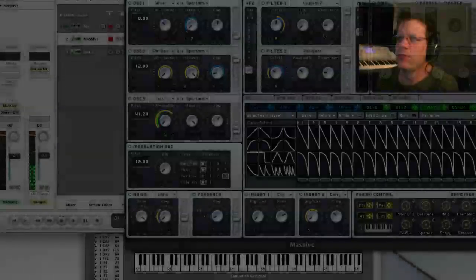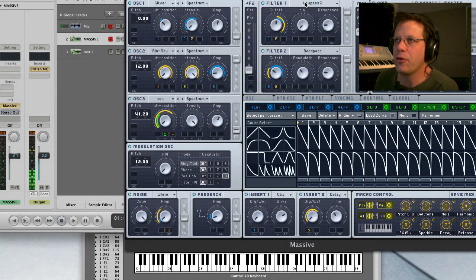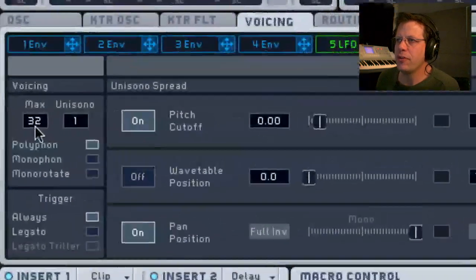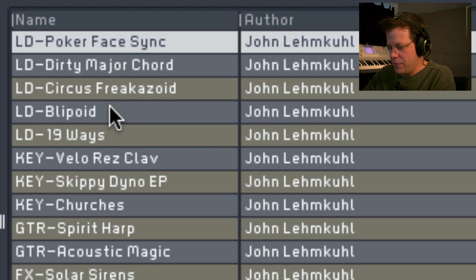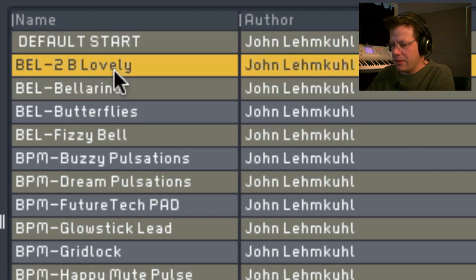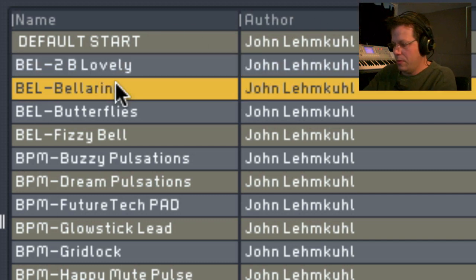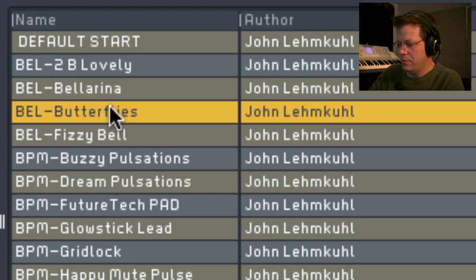Let me show you some patches from the Native Instruments Power Pack that I've created for Massive. And I have to go to the Voices page, and I'm going to set my polyphony to be fairly low. There's lots of bells to be lovely. These bells really need lots of polyphony because the envelopes are long.